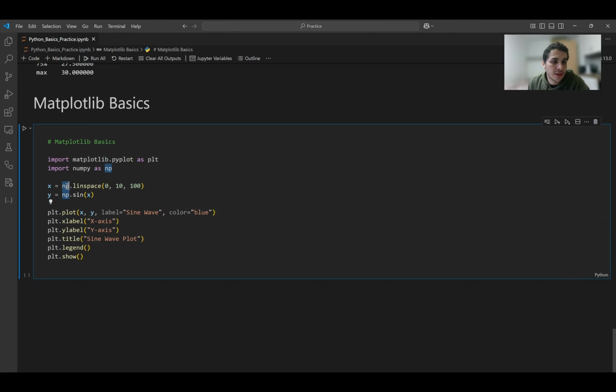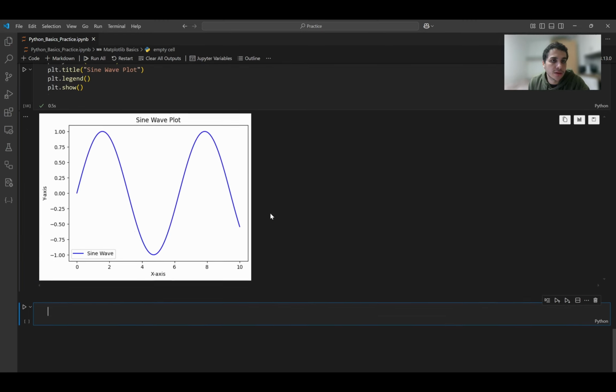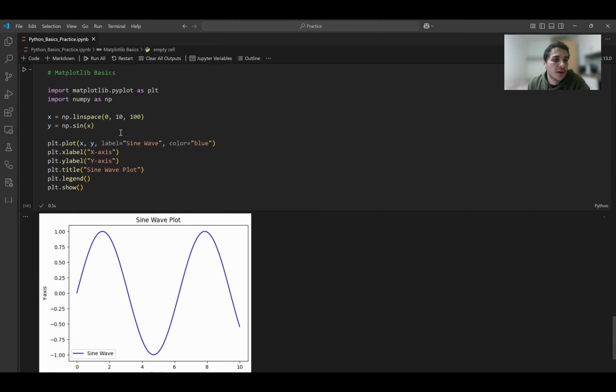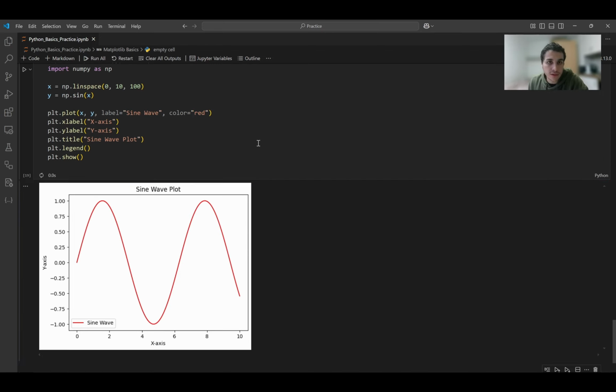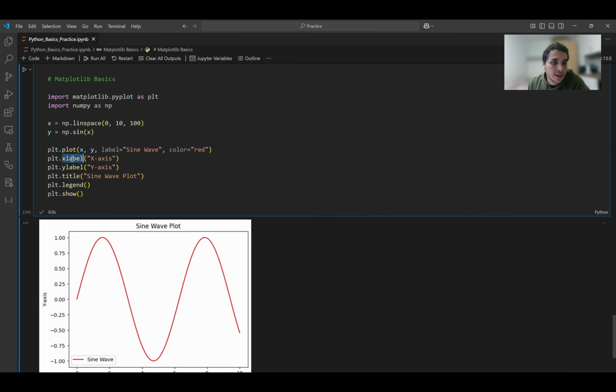X will be linspace. Let me call it. Okay, X is our 0, 10, and 100. Y is sine of X. We have a sine wave called line. It is blue. You can change the color, let's say that, and it will change. For the X label, I will call it x-axis. You can change the name here. The Y label is named here. The title of the plot is sine wave plot, which is here.